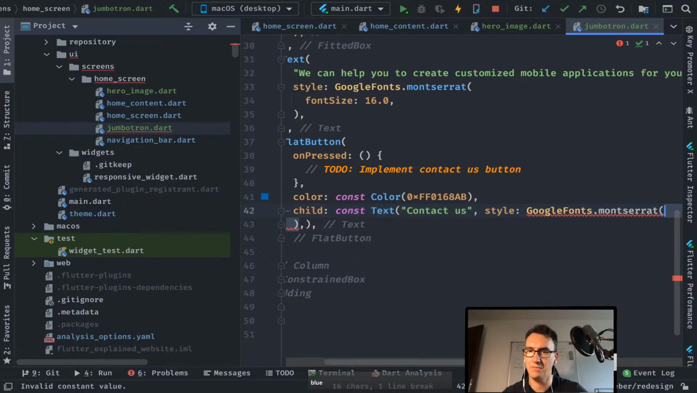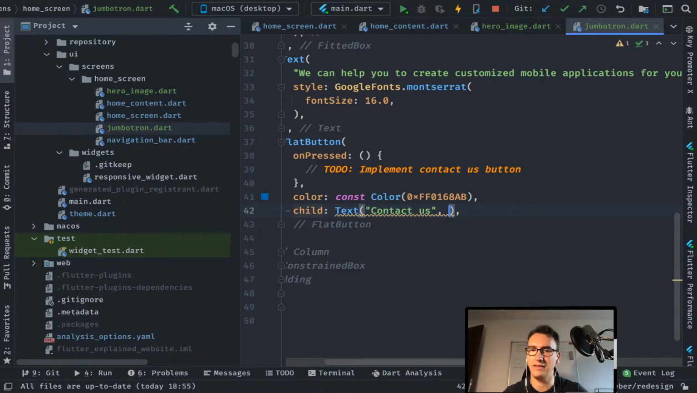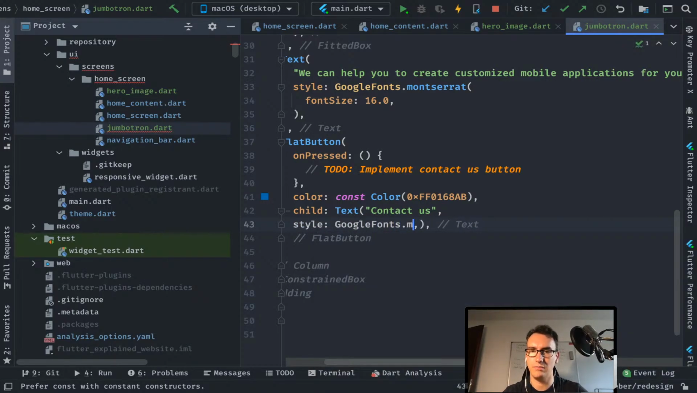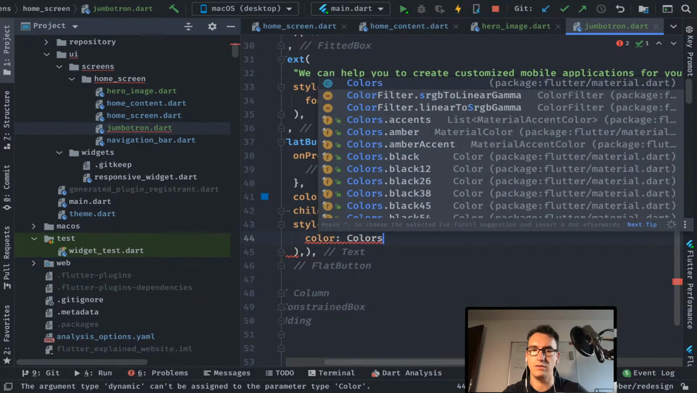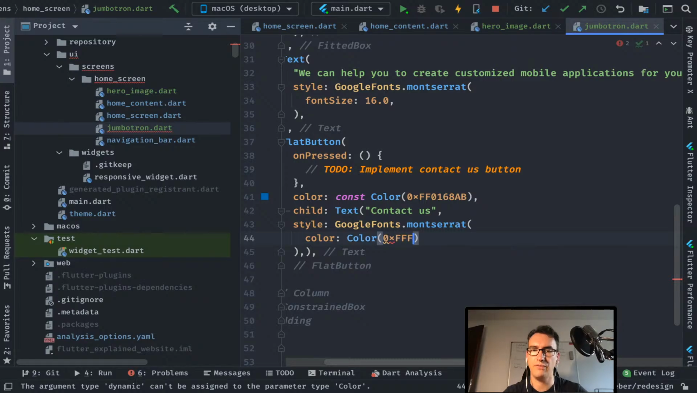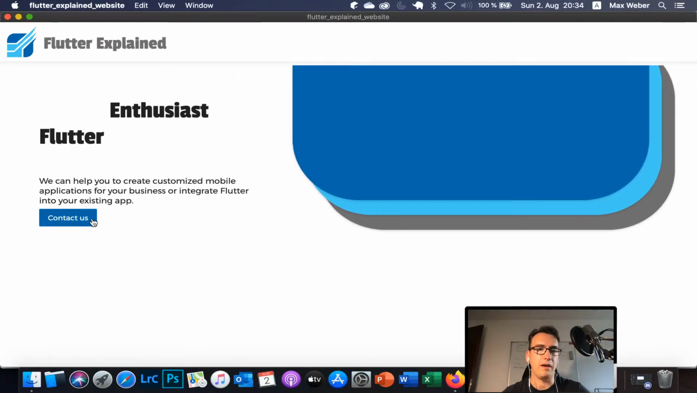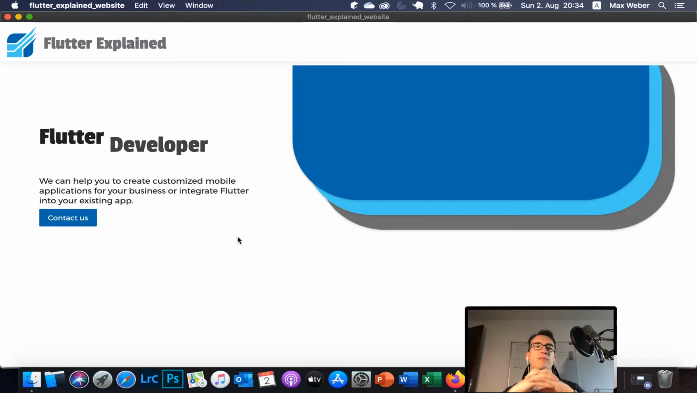Why is that now not working? I thought that would be very easy to finish off, but somehow it fights against me. Ah, because of that const down here. So fantastic. So style, now we have the Google fonts, Montserrat, and we have the color here, which is Colors.color 0xFF234. And this part can be const here. Way better. Okay. So now we hot reload or hot restart, and we have our animation back.